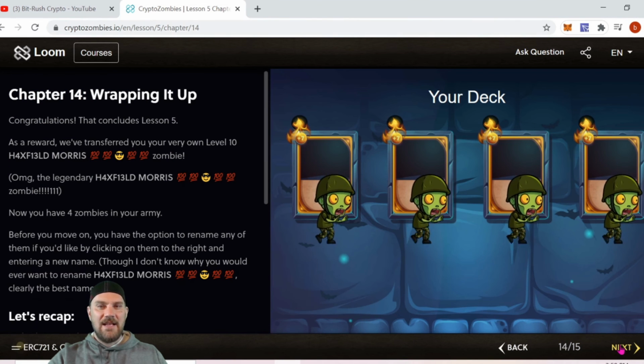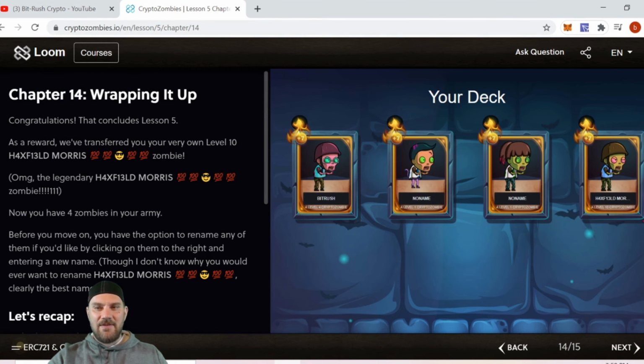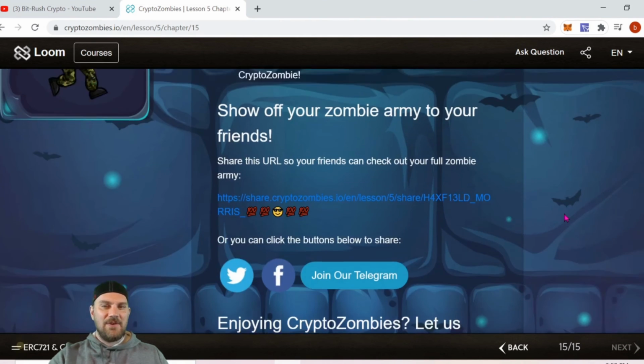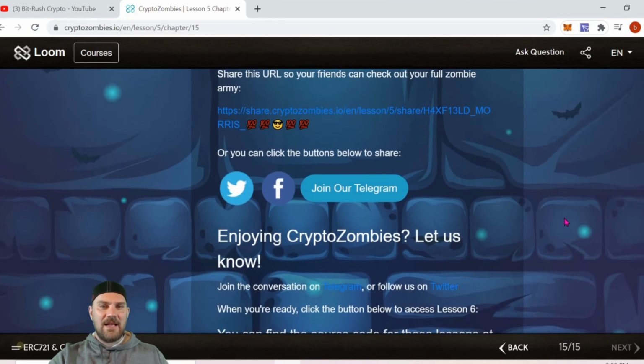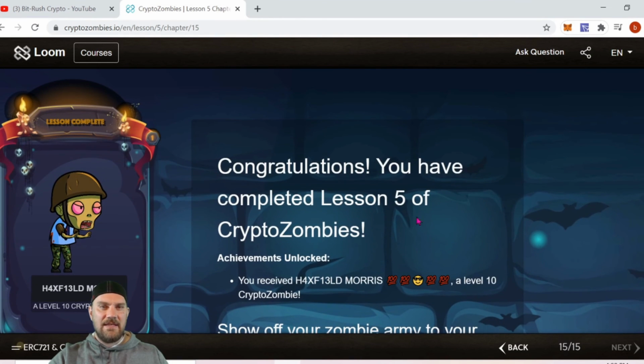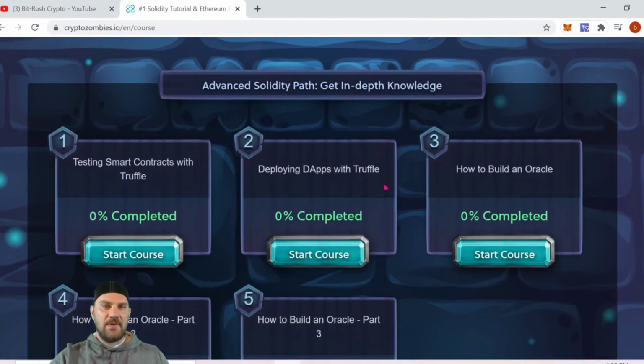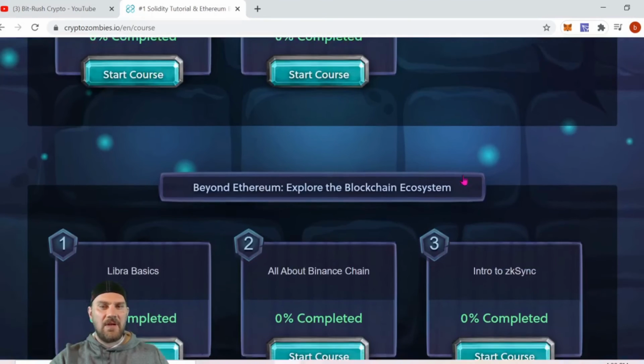And so now I have a deck of 4 different guys, and it's created them into NFTs, and they have different rankings, +7, +7, whatever. I think they're all +7. And so, yeah, that's basically it, guys. Again, you've hit the end of that. And if we come back to the Loom courses here, you can see all of the stuff. You can start the more advanced one if you want to get into that.